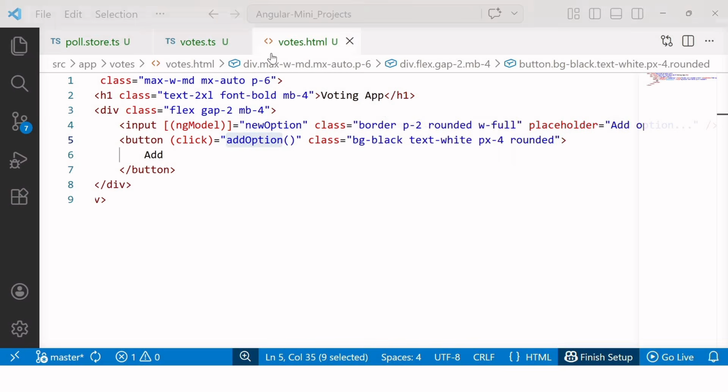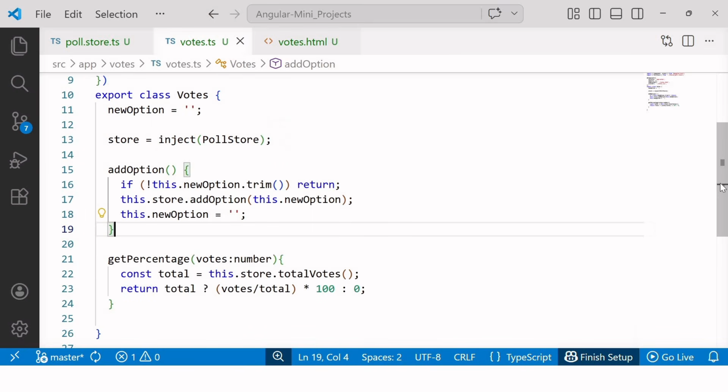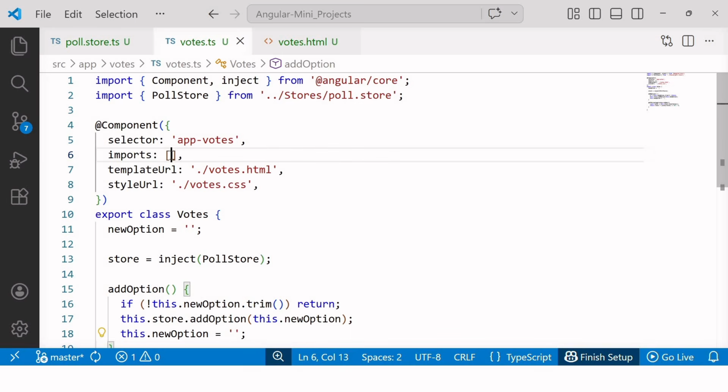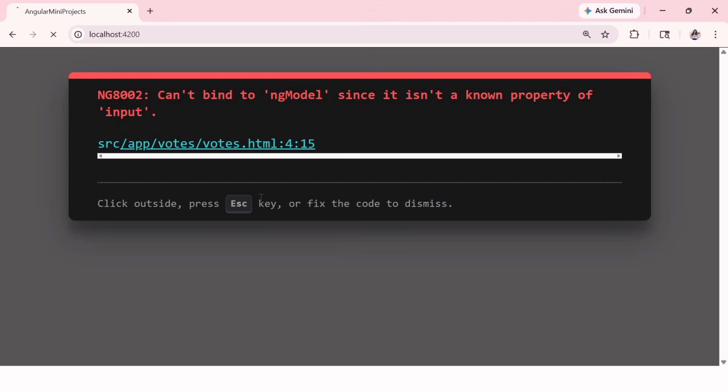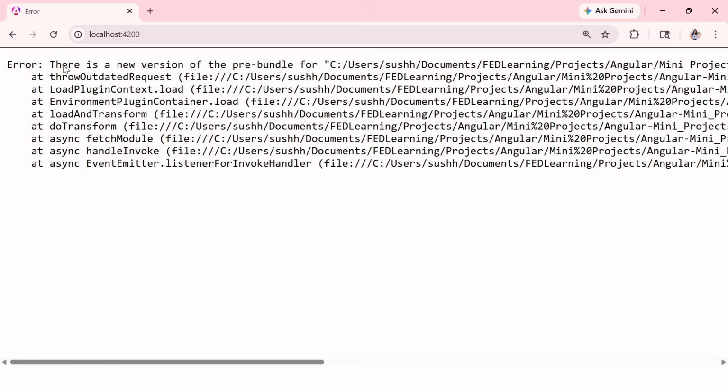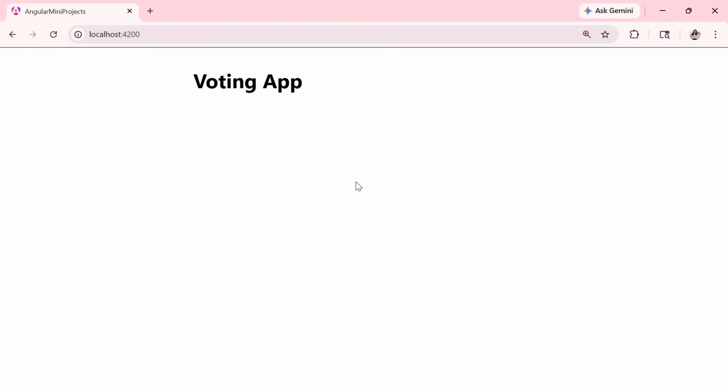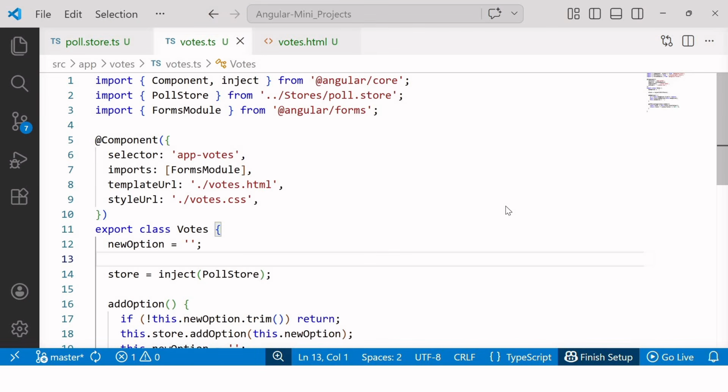Okay, can't bind ngModel. In order to use ngModel, we need to import the FormsModule. So let me import it here into the imports array, FormsModule. Now save the changes and check. It's refreshing, and still we are getting an error. Okay, let me refresh it one more time, and we cannot see the input text and button.